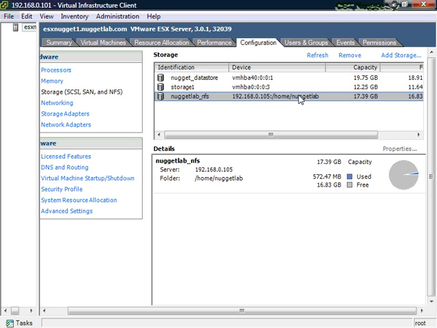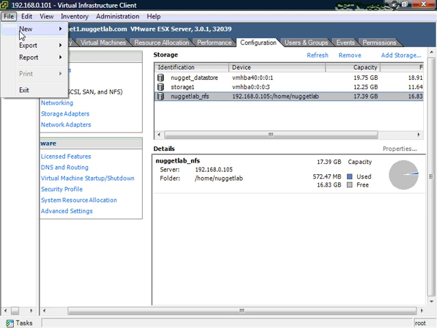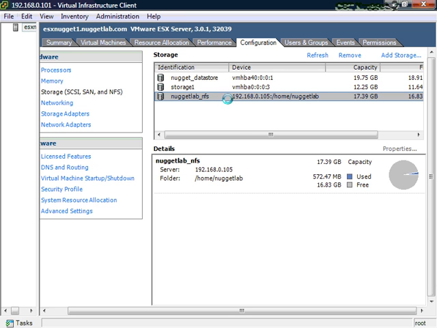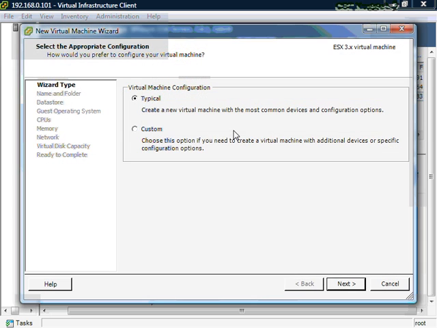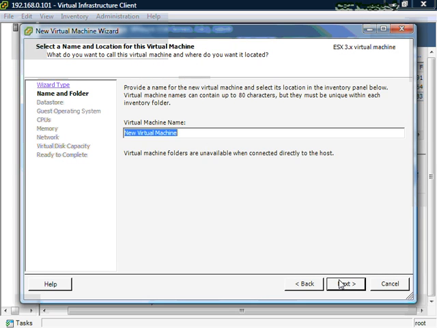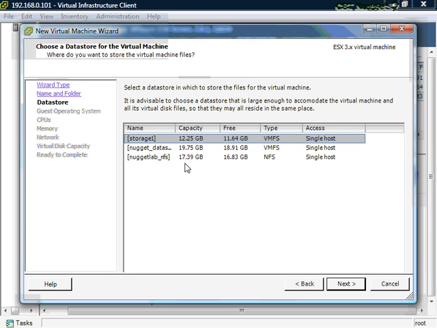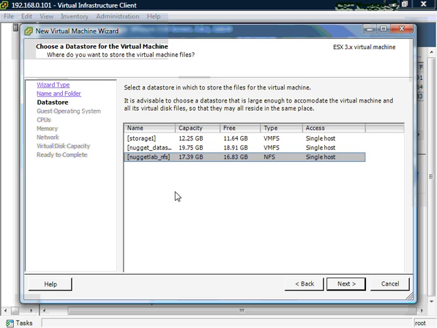that data store. If I wanted to, I could potentially create another virtual machine just like I did previously, and instead of choosing one of the other data stores for my location for this virtual machine, I can now choose this nugget lab underscore NFS as the location for my virtual machine. I can very easily drop virtual machines on there and run them off of that NFS share, but again, it's not going to be terribly high performing.